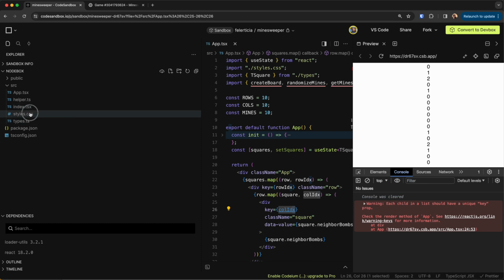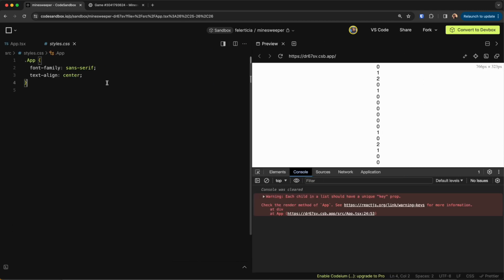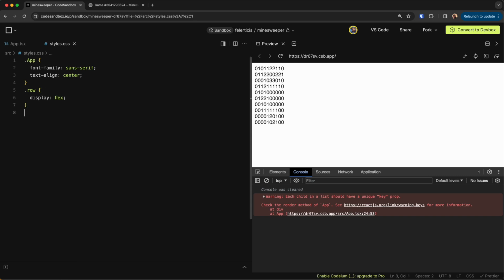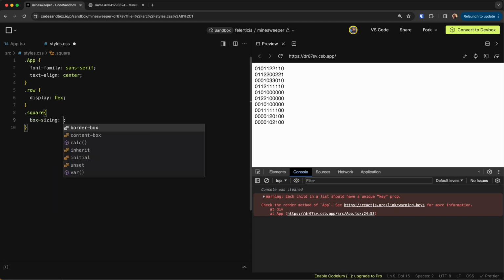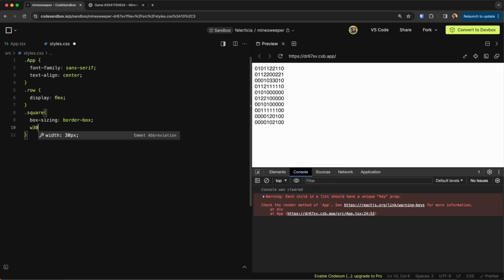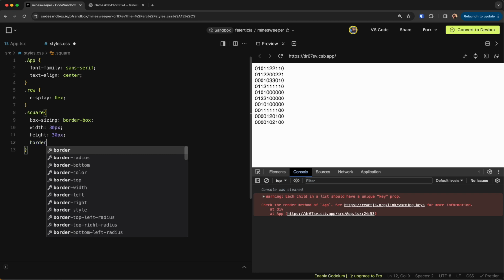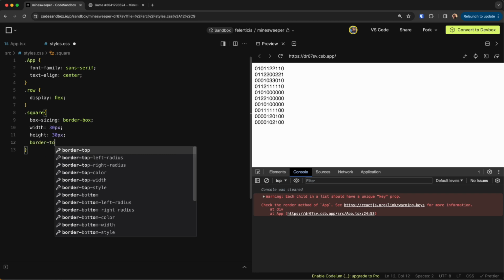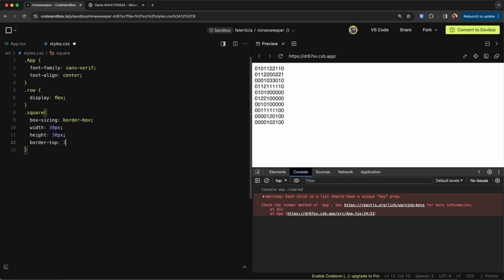So let's go here into the styles and say row is of type flex. And for each of the squares, we need to have a bunch of styles. So first let's have the box sizing set to border box because we're going to use the border. Let's give the width of 30, the height of 30, the border top to be, let's say, 3 pixels, solid, and this color.